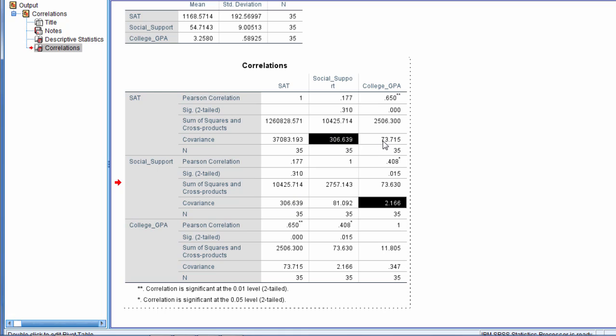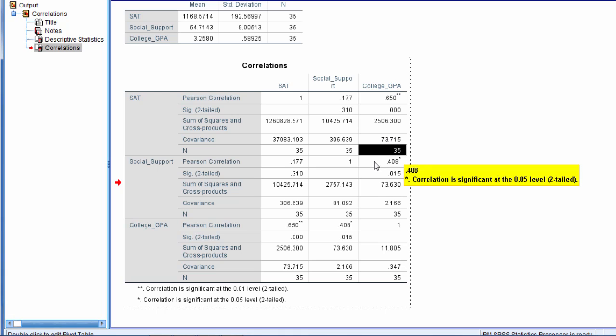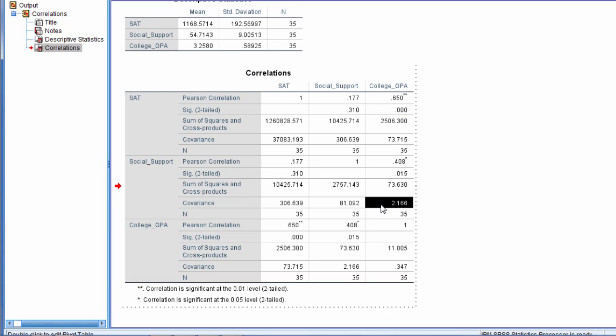Now, if you look at these three values, you can see something very quickly. The covariances can differ quite a bit between different variables. Whereas correlations are a little easier to understand because they range from -1 to +1. Here we see a correlation of 0.18 between social support and SAT, and then 0.65 with college GPA and SAT, and then finally about 0.41 between college GPA and social support. But the covariance, unlike correlation, really these values can differ by quite a bit. And you can see here, in fact, they do in this example.